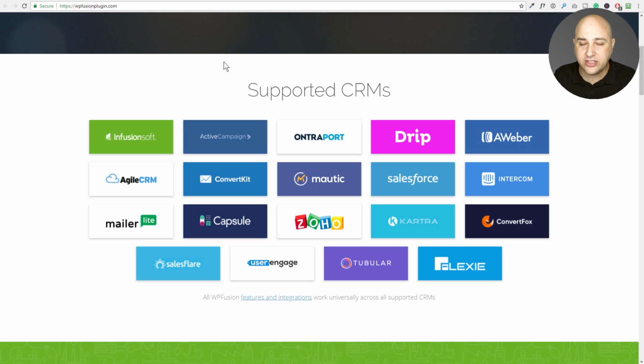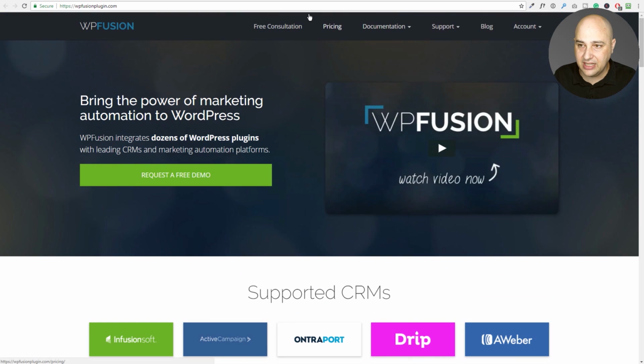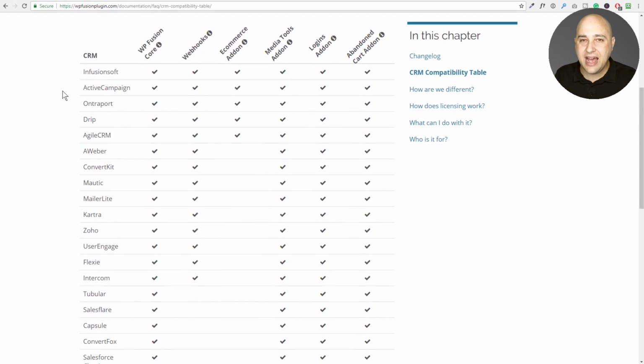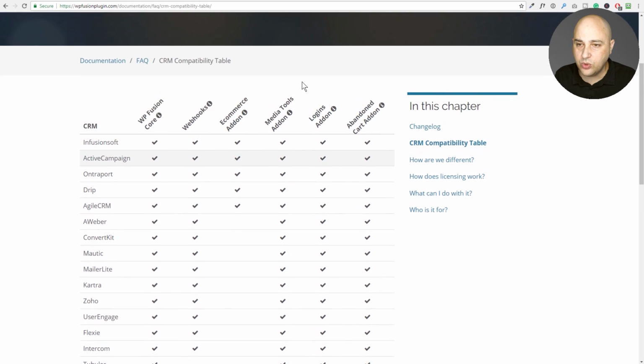Now, you also might want to visit the documentation. There's a link here, and I'll put a link to this in the video description box, and I'm going to have several links in the video description box. So right here is going to be the CRM compatibility table. So not everything that this plugin will enable you to do is compatible with every CRM or email marketing platform out there.